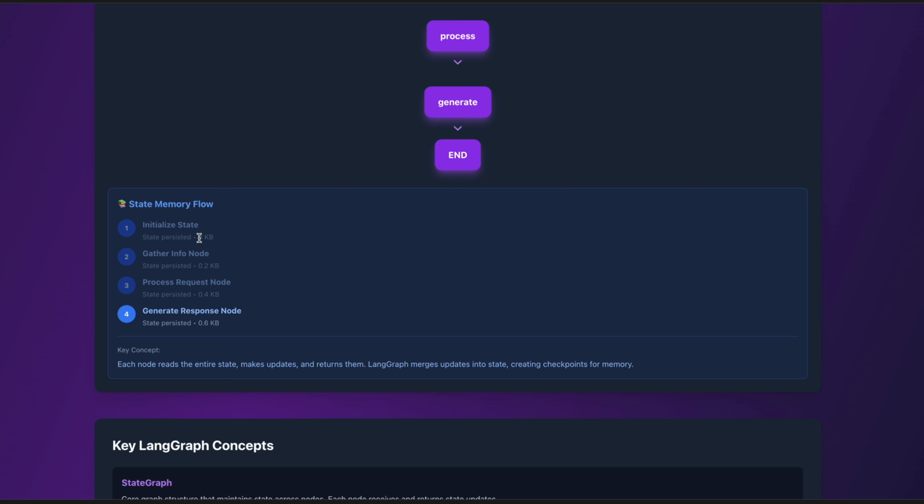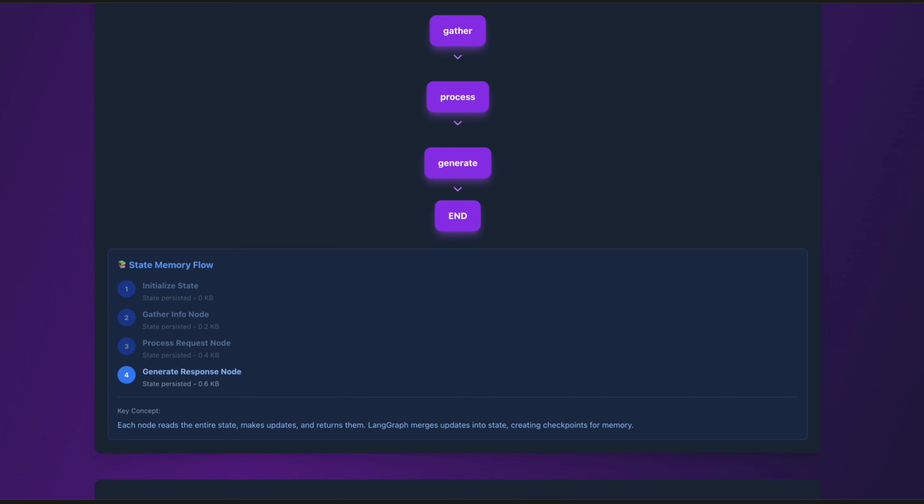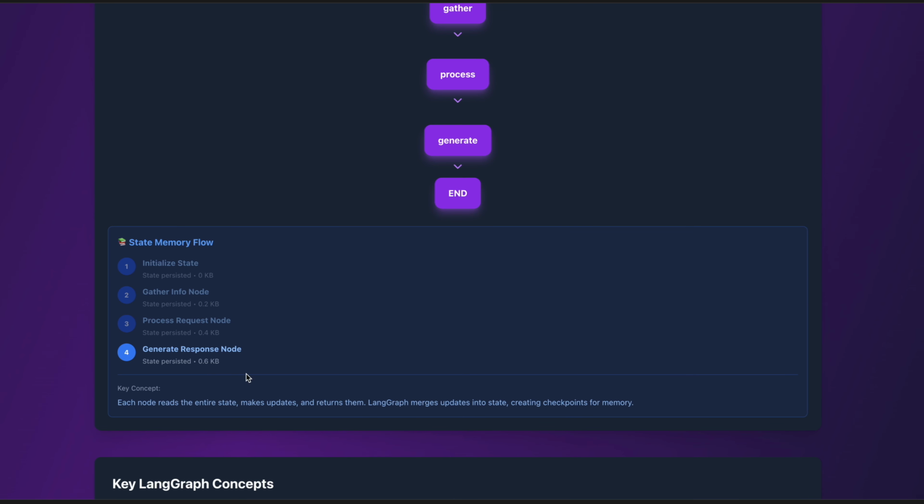In the initial state, we just started with 0 KB. At the start node, you don't have any information, you just asked for it. When it gathered your information, I mean the question it just got from you, the size is 0.2 KB. The size may differ based on your input. Here it's just a question. It may be like hello or how are you, anything. So it is like 0.2 KB.